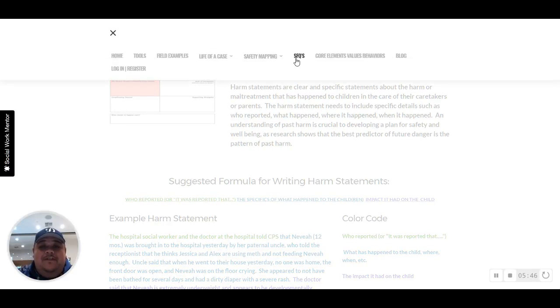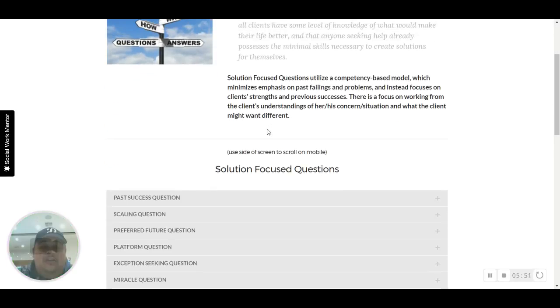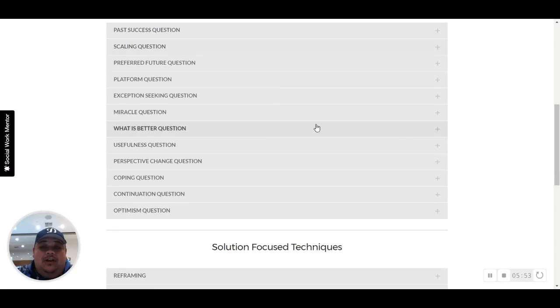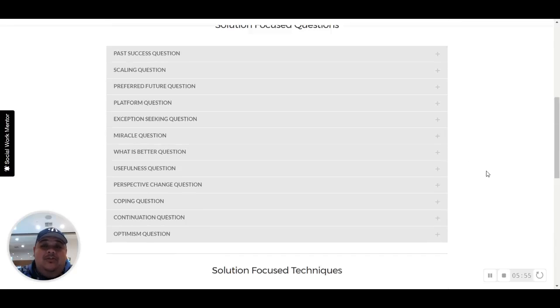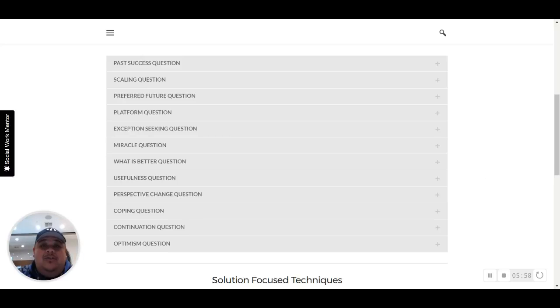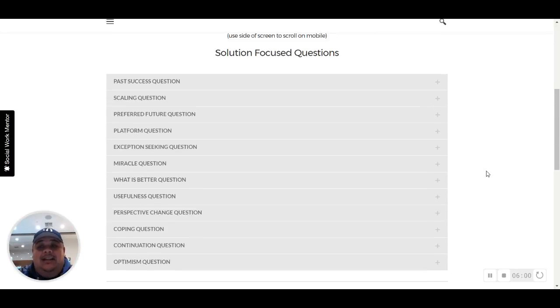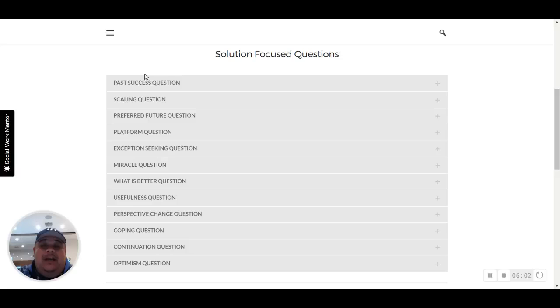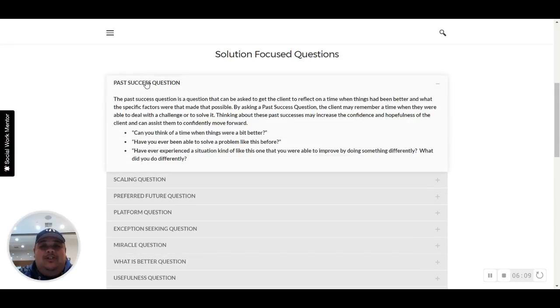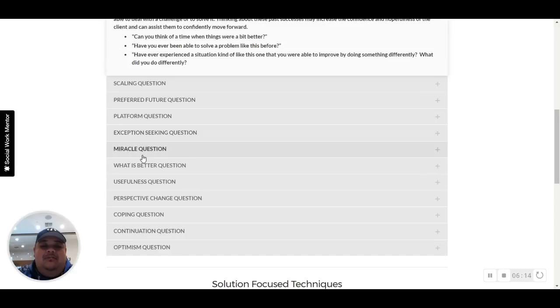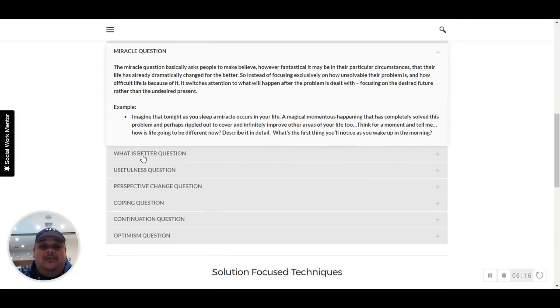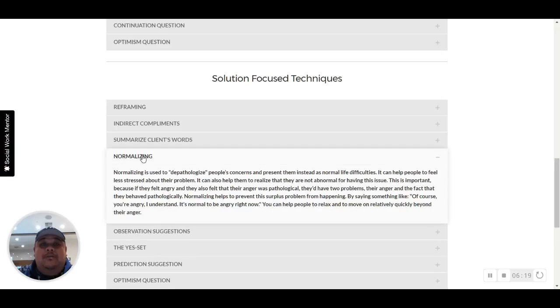Solution focused questions, if you click on that, these are obviously solution focused questions and techniques that can be used during interviews or meetings with families or clients, and they're just ways to gather information that are more focused on a solution oriented approach as opposed to looking at a more deficit based approach. So you can browse through these if you want to see some of them and utilize them.